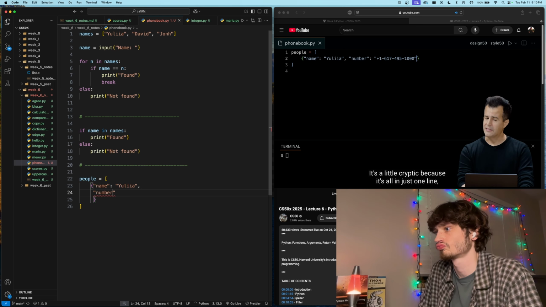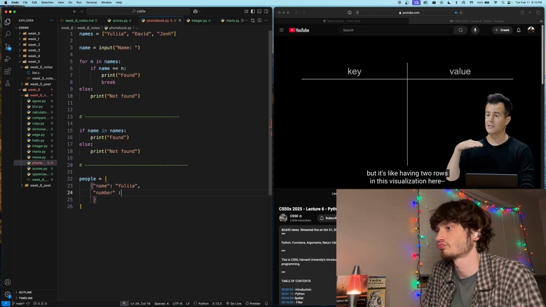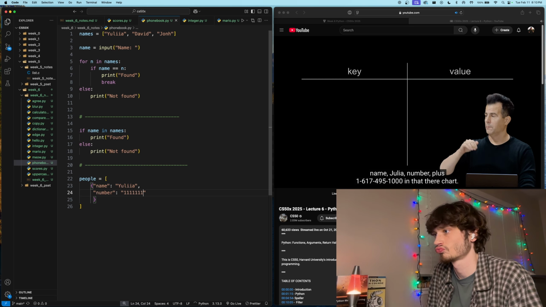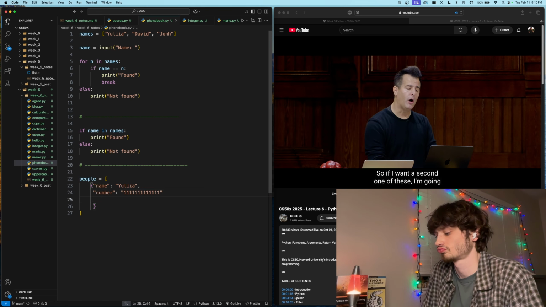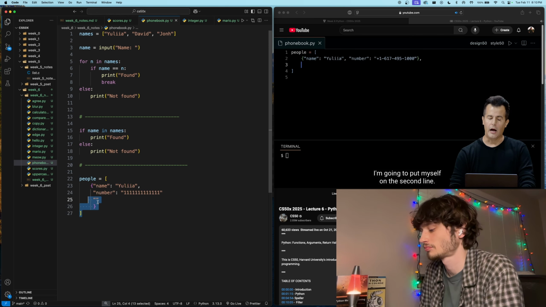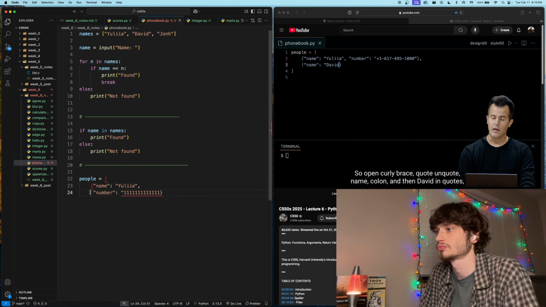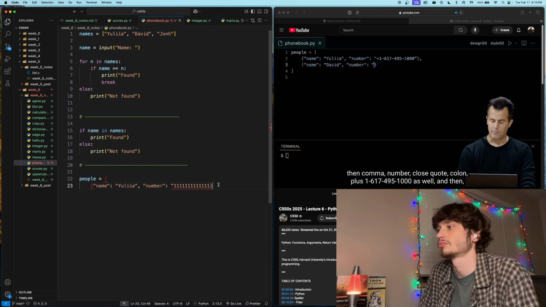And that's it. It's a little cryptic because it's all on just one line, but it's like having 2 rows in this visualization here. Name, Yulia, number, +1, 617, 495, 1000 in their chart. So if I want a second one of these, I'm going to put a comma at the end of Yulia's dictionary. I'm going to put myself on the second line. So open curly brace, quote unquote, name, colon, and then David in quotes. Then comma, number, close quote, colon, +1, 617, 495, 1000 as well.